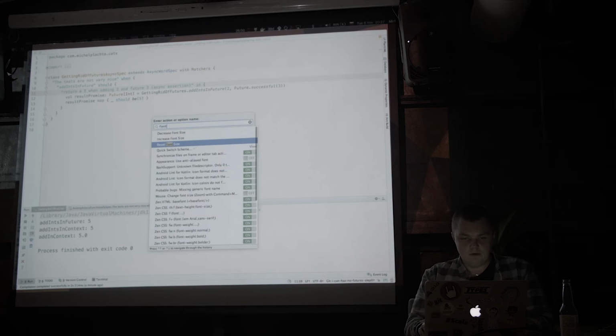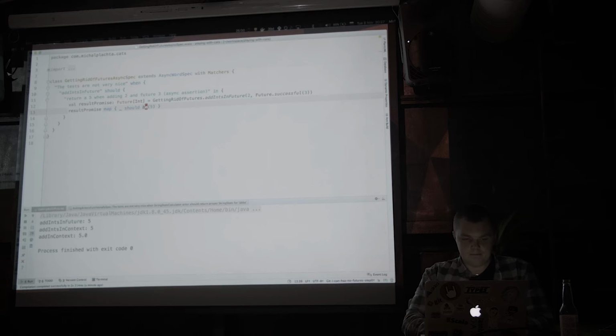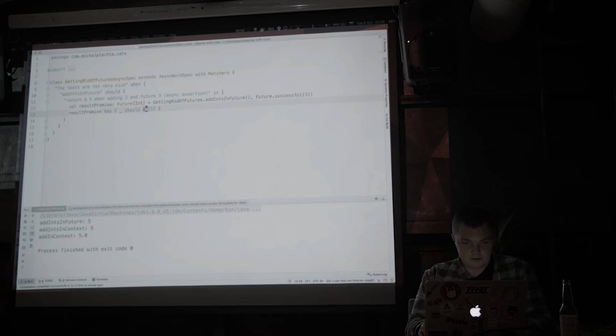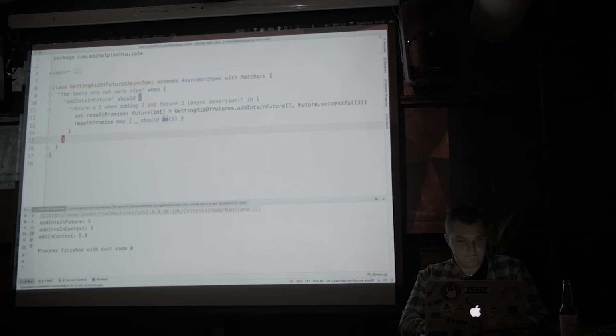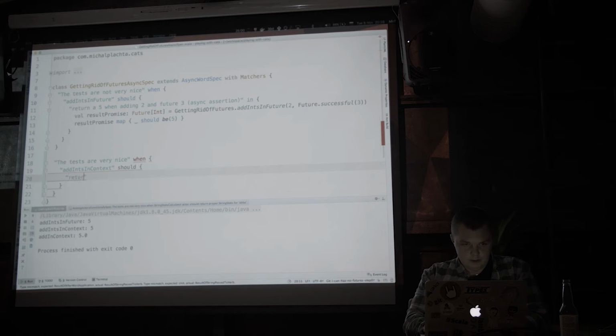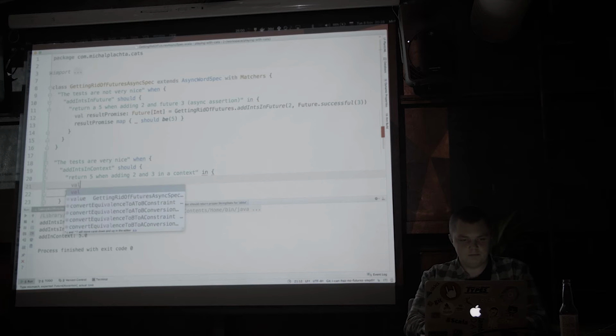Okay, let's try to implement a test for the two new functions that we wrote. Can you see it, or should I make it even bigger? Okay. So the tests are very nice. When add ints in context should return 5 when adding 2 and 3 in a context. Do you have an idea how we should approach this?